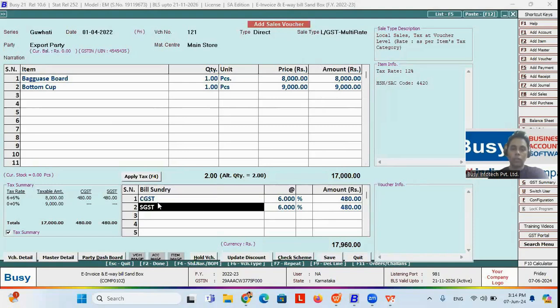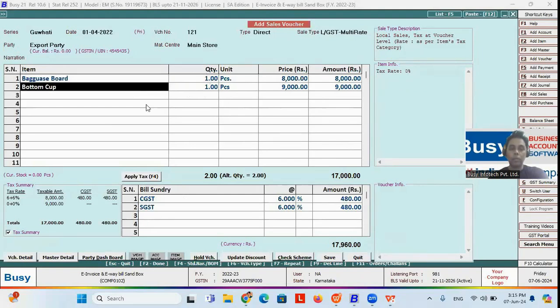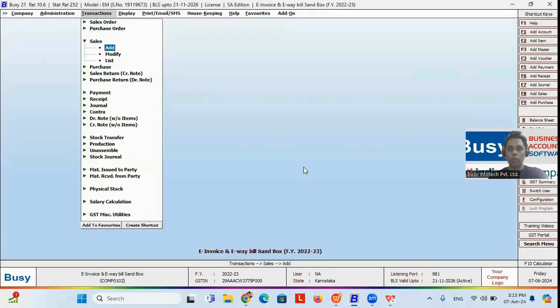Okay. If there is a dual taxation system, that means for this item there is a 12% GST, for this item there is an 18% GST, then double CGST and SGST may appear in this bill sundry screen. This is all about the different methods of doing transactions in different taxation ways.